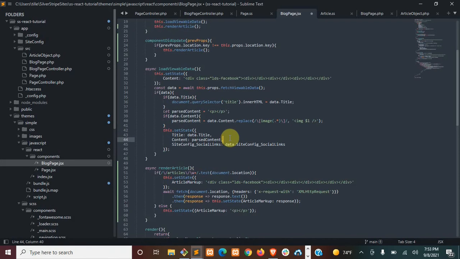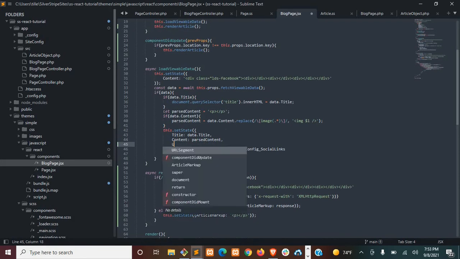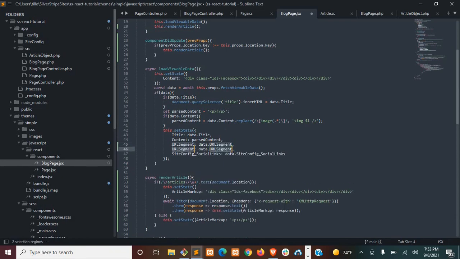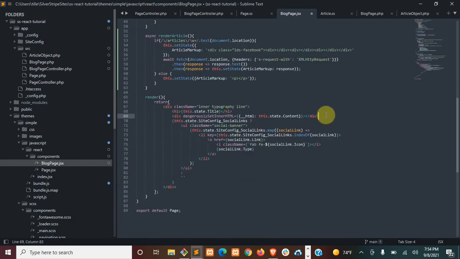Now in our loadViewableData, we can add the URL segment, and it's just going to be from the data, so we could just say URL segment, and the same thing with the articles. So we'll just copy this down and say articles. Okay, so in our JSX, we can go ahead and copy this dangerouslySetInnerHTML that we use for the basic content, pull that down outside of this social links check, and we'll do this for our article markup.